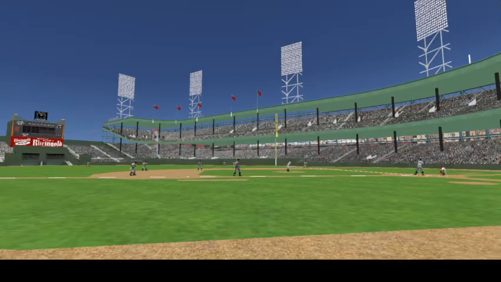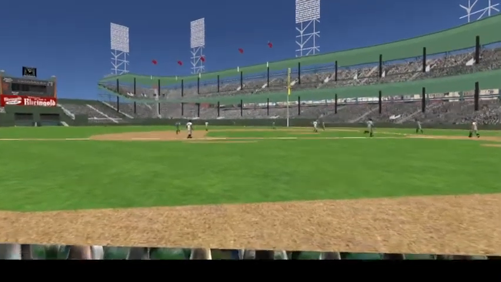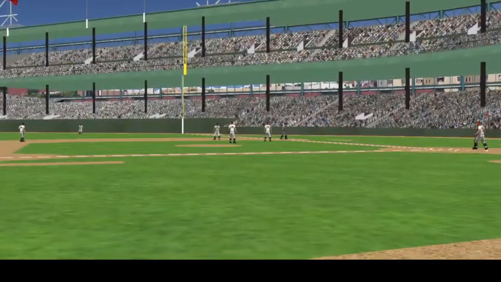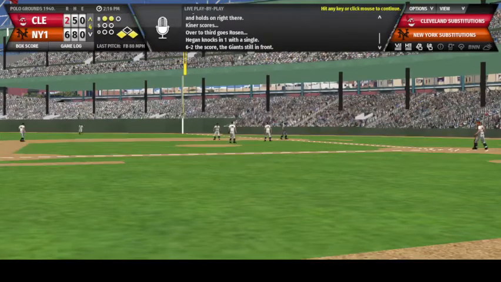Set to hit is Jim Egan. The right-hander throws. Egan swings. Ground ball between first and second, and past the second baseman into right field. Egan with a conservative turn at first and holds on right there. Kiner scores. Over to third goes Rosen. Egan knocks in one with a single. 6-2 the score, the Giants still in front.